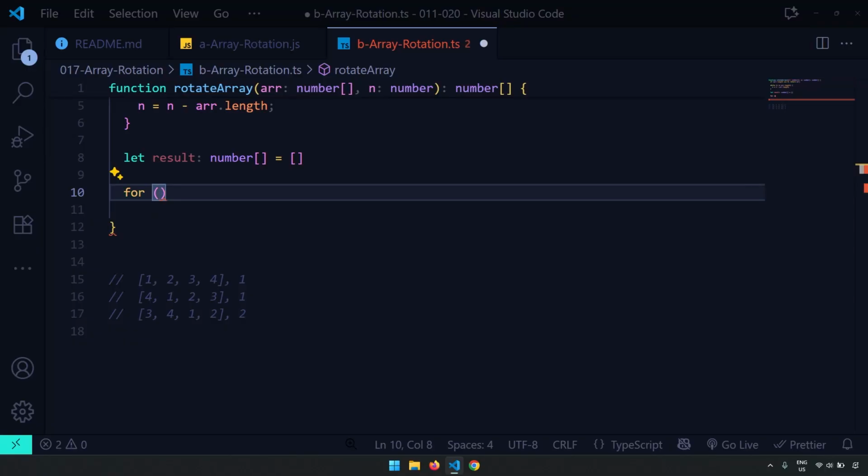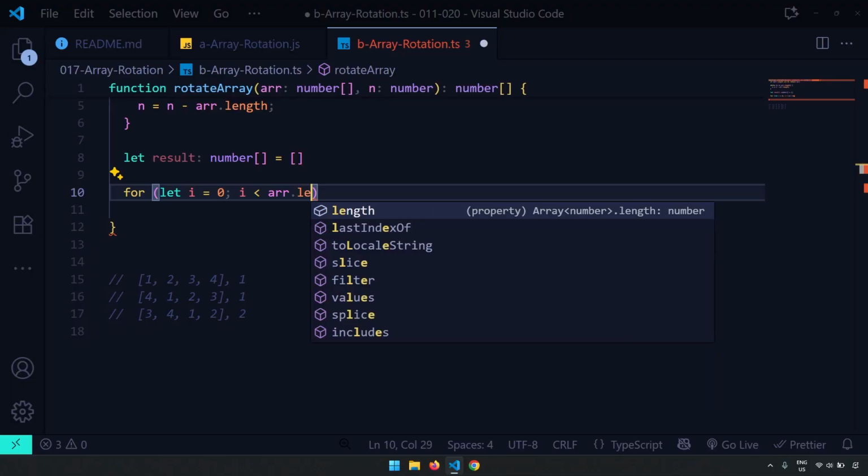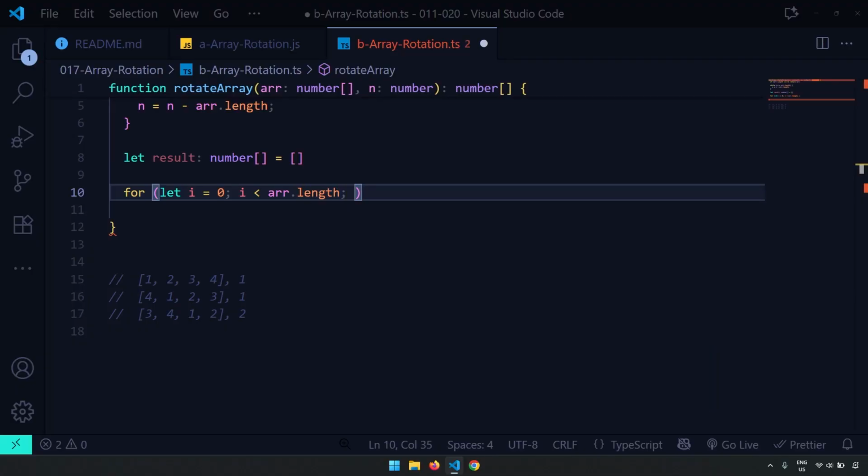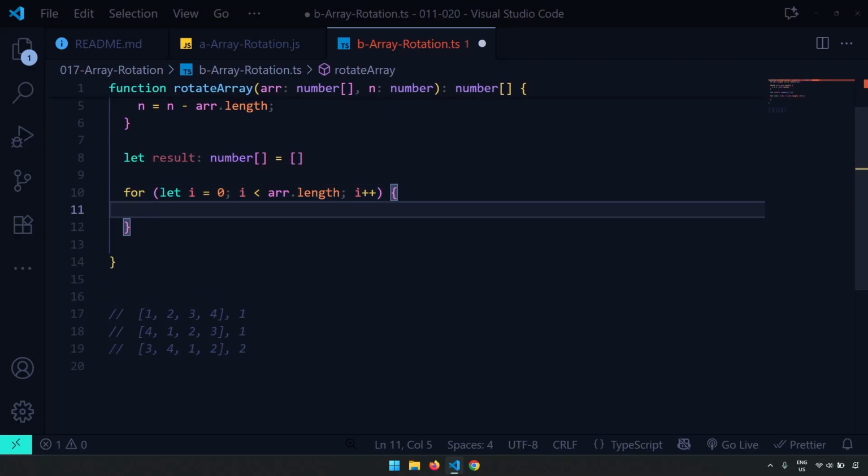I'm going to have 4. This is going to be let i equal to 0, and then i is going to be iterated for as long as i is less than the length of the array, and we already know why this is, right? So what we need to do is find out where we put a new element and where a new element comes from.